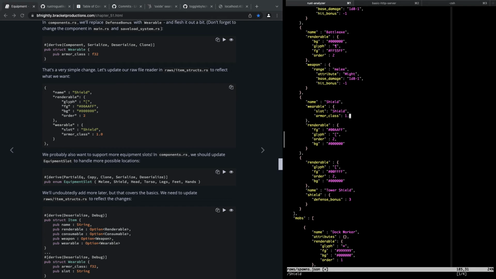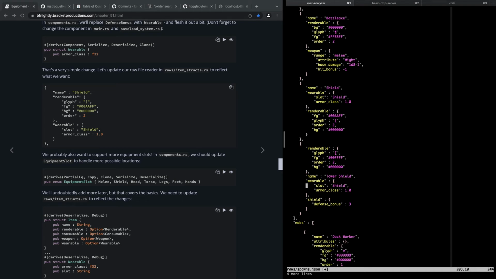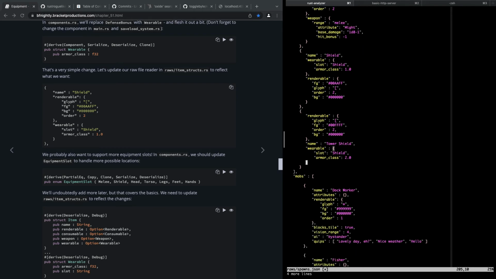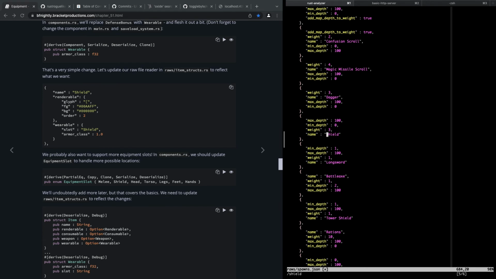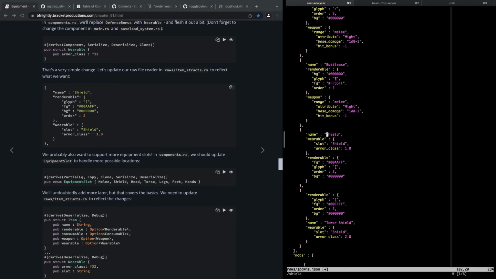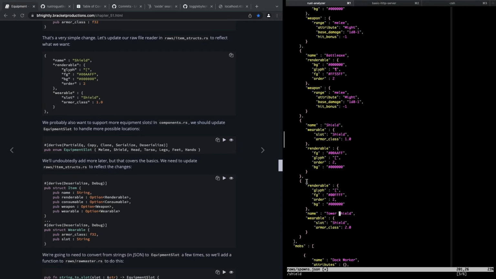Okay. That's probably going to break our tower shield, right? So we need to change that. Maybe make that 2.0. And then what was the other one? Is that it? That's it. Okay. Those are the only shields. Yep. Yes. Okay, good. We probably also want to support more equipment slots in Components RS, so we should update equipment slot to handle more possible locations. Okay.